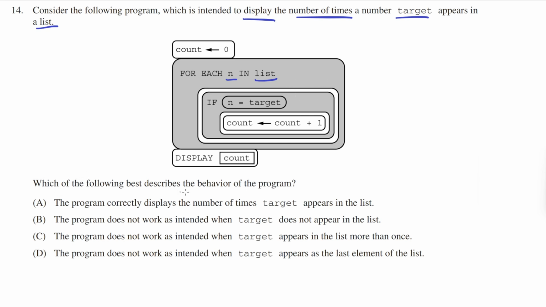Which of the following best describes the behavior of the program? So A says the program correctly displays the number of times target appears in the list. This is probably correct. The code does not seem to have any bugs, and it accurately goes through every list element and checks if it's equal to target and adds 1 to count and displays it.